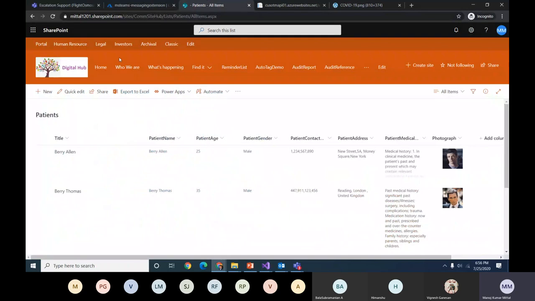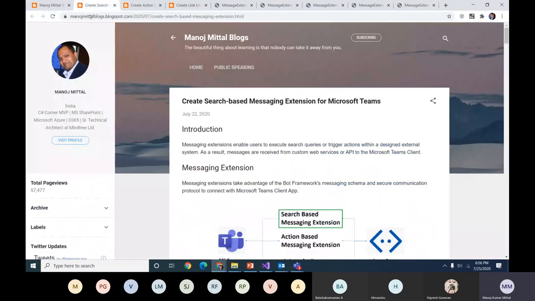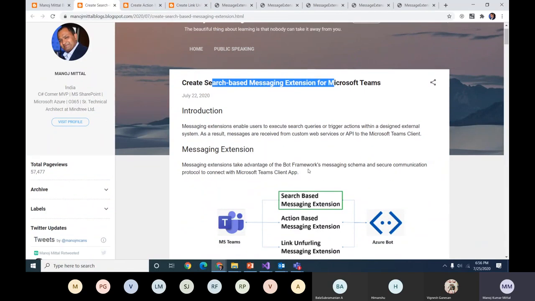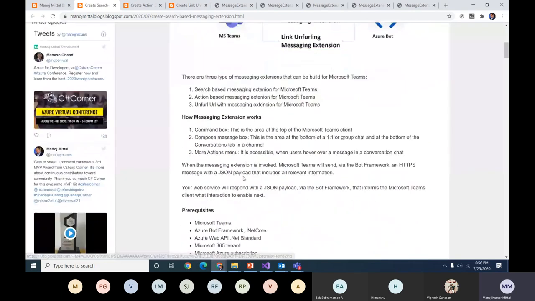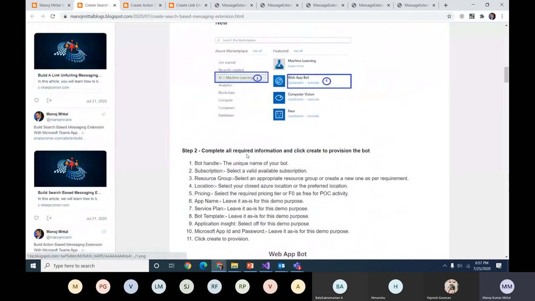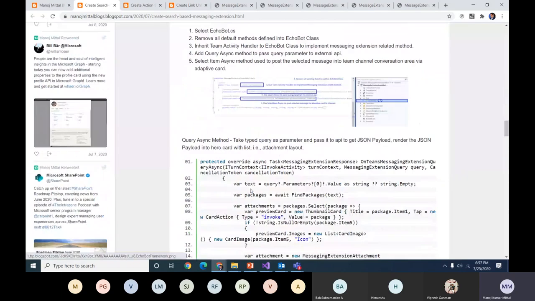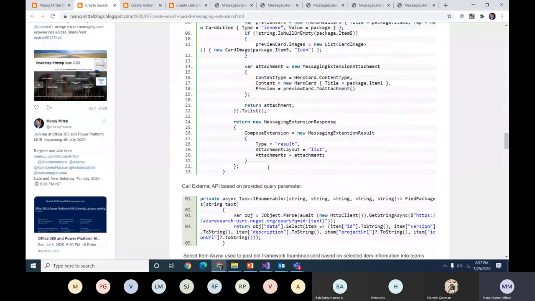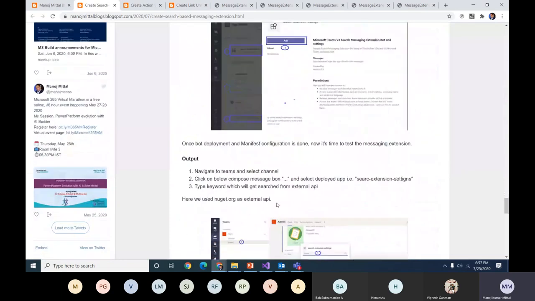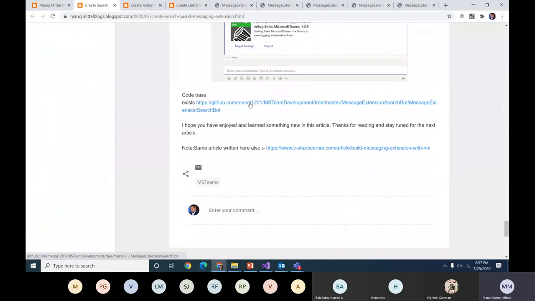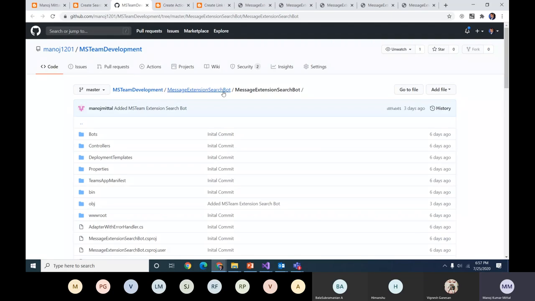And the last section: whatever I demonstrated, everything is documented in my blog post. You can go there, and I have mentioned all the details step by step. You can check the search-based messaging extension: all the steps are there, how we are going to create it, why we need to use it, what the prerequisites are, creating the bot, and all those sections. Even the code base I explained, when to use it, what functions we need to use, and the entire code base I also posted on GitHub. If you go to the GitHub section, you can download this entire code base and start using it.